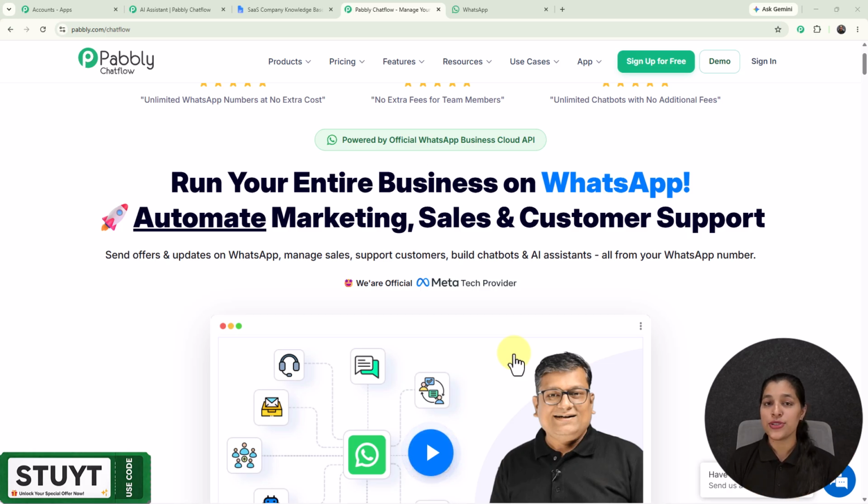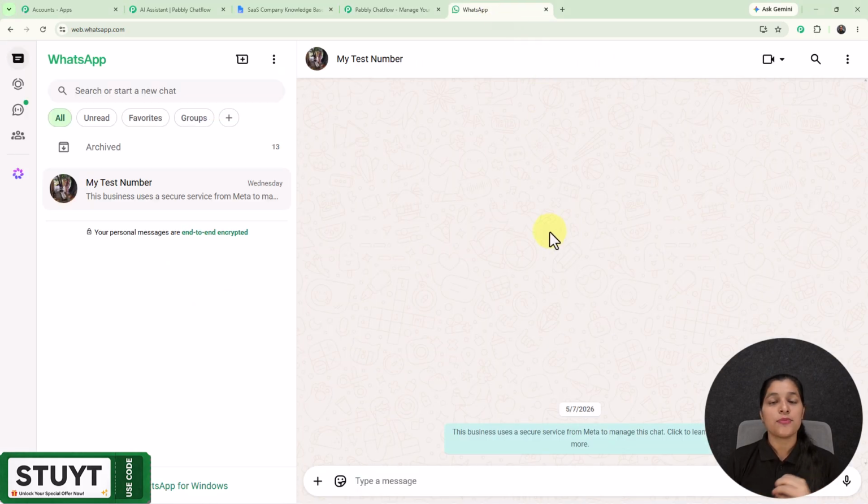So now let me show you how it is going to work in real time and going to resolve all your customer queries, and afterwards we will build it step by step. So for testing it, let's move on towards my WhatsApp, where I'm going to send a message to my business number which is saved here as my test number.